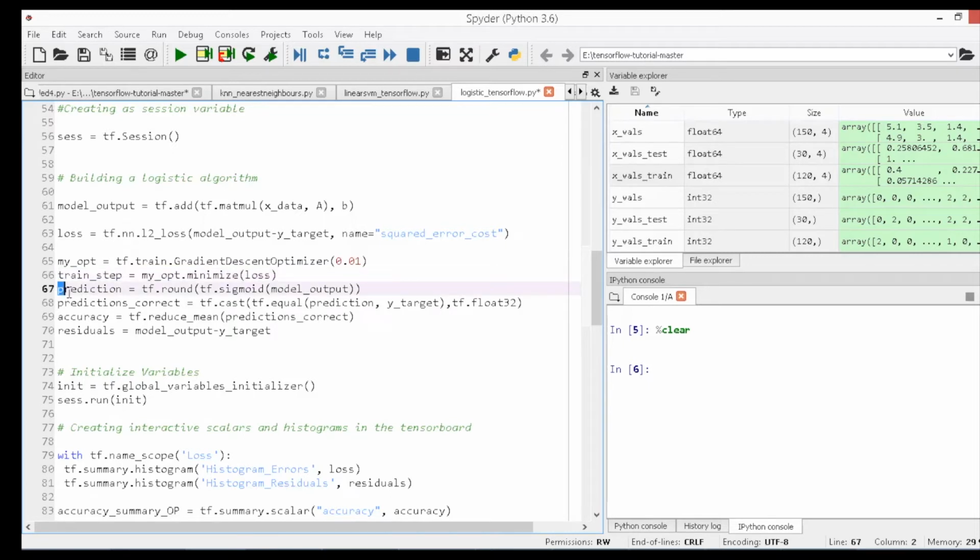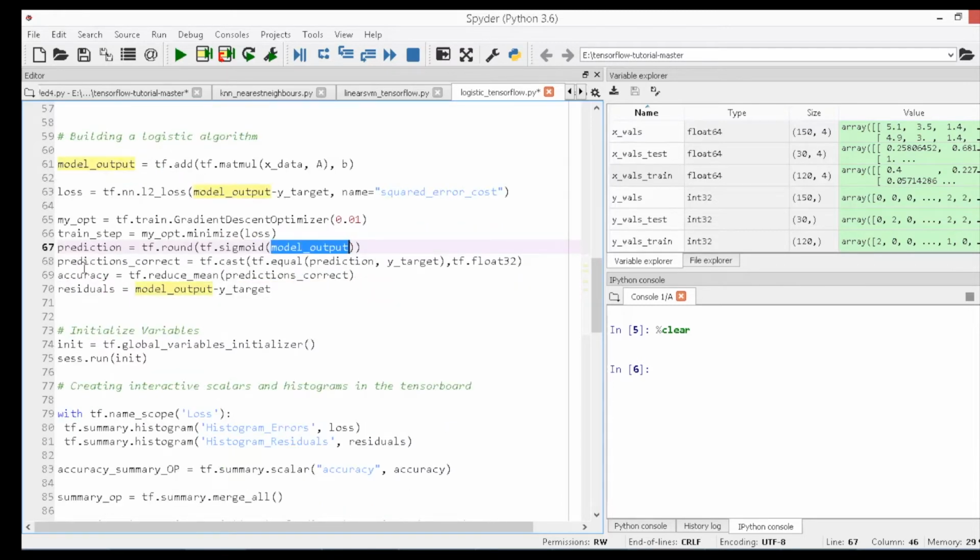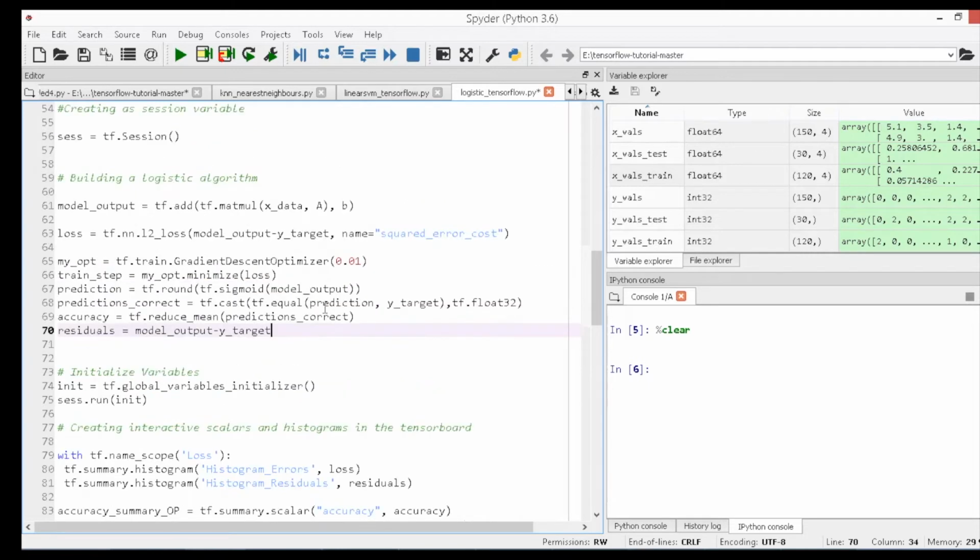Now, we apply the logarithmic or sigmoid function to the prediction output, to estimate the prediction values based on the probability level of acceptance, and it is written as prediction equals tf.round, tf.sigmoid, model_output. Now, we will find the accuracy of the model based on the predictions performed with respect to the actual data, and it is written as accuracy equals tf.reduce_mean, predictions_correct, and the residual losses are estimated by residuals equals model_output minus y_target.